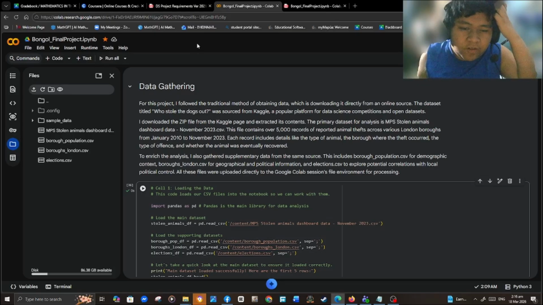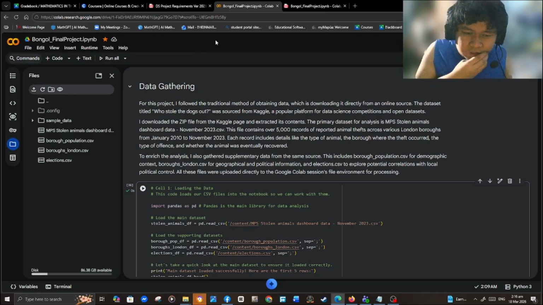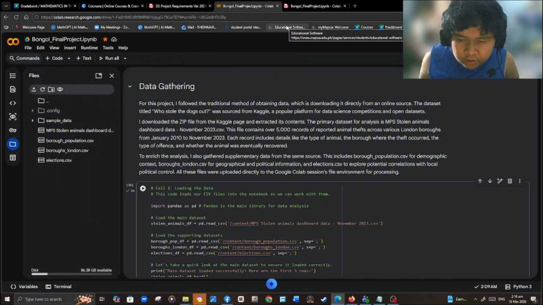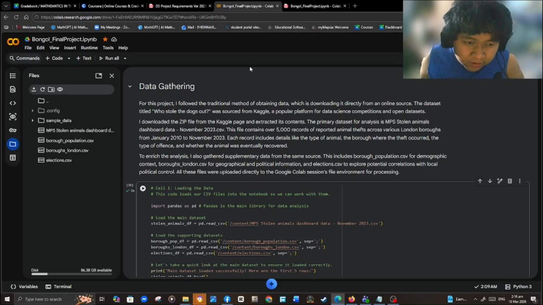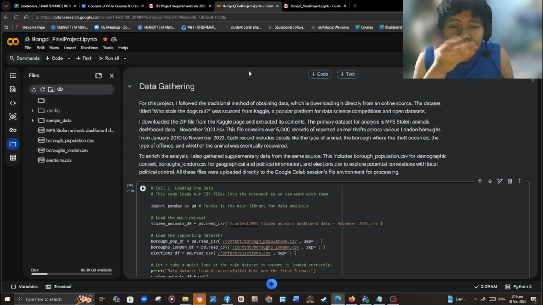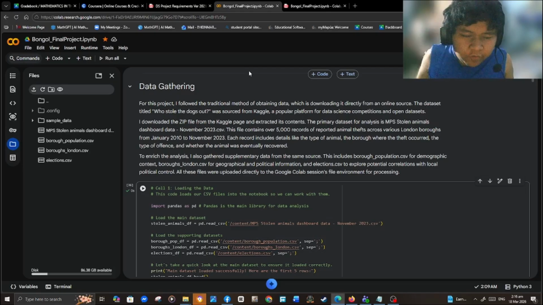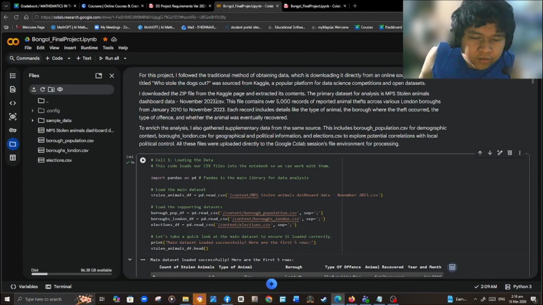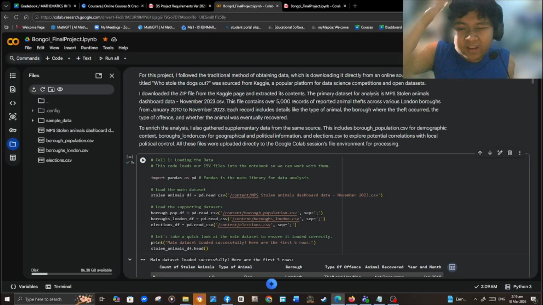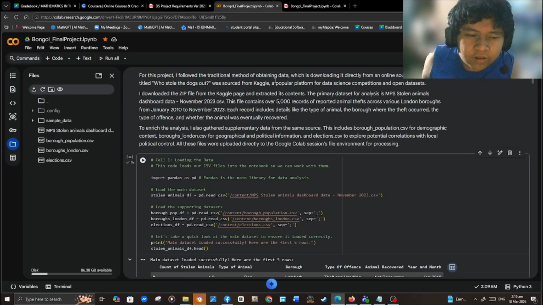This file contains over 5,000 records of reported animal thefts across various London boroughs from January 2010 to November 2023. Each record includes details like type of animal, the borough where the theft occurred, the type of offense, and whether the animal was eventually recovered. To enrich the analysis, I also gathered supplementary data from the same source. This includes borough population, for demographic context, boroughs of London CSV, for geographical and political information, and election CSV to explore potential correlations with local political control.